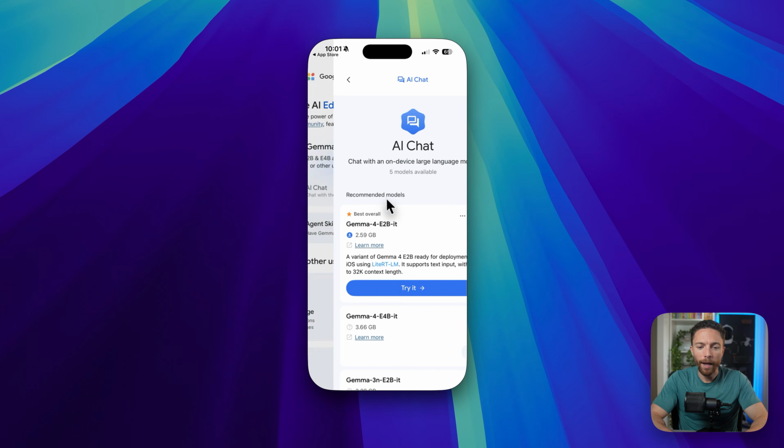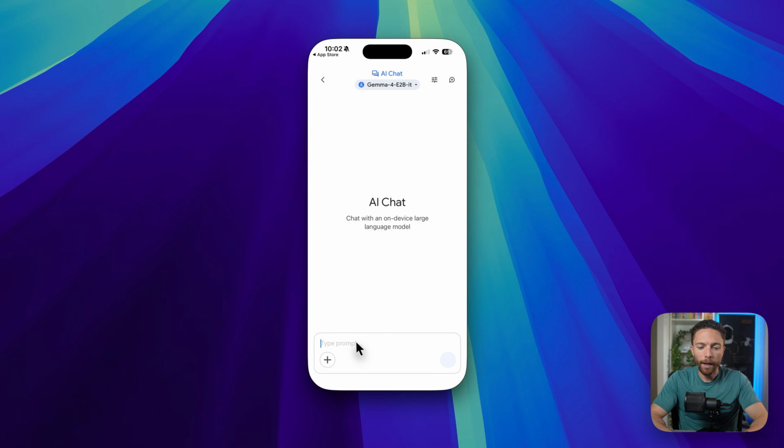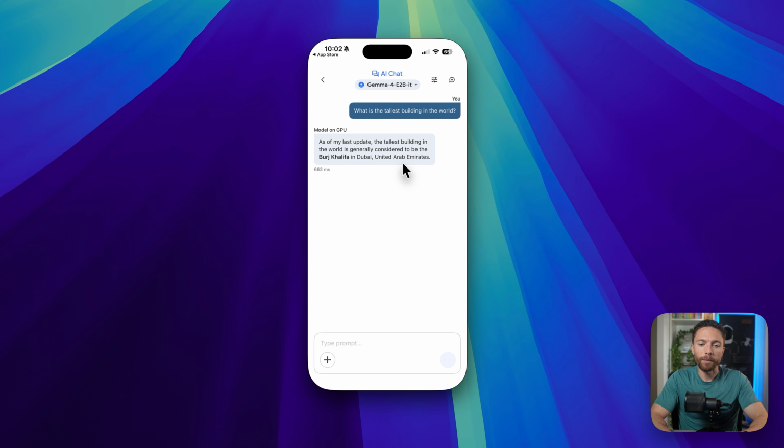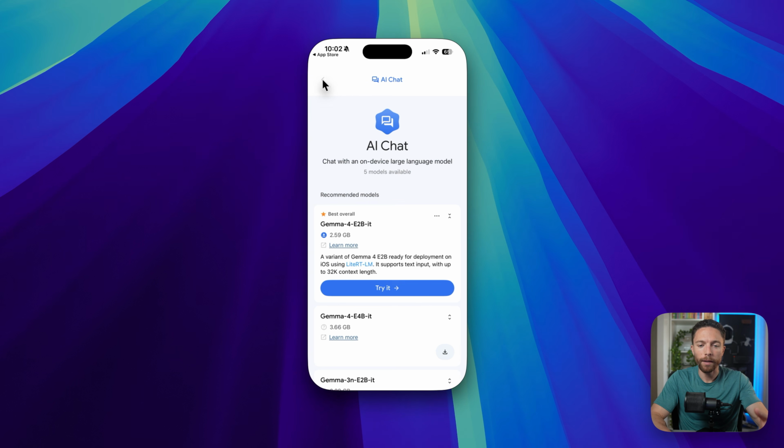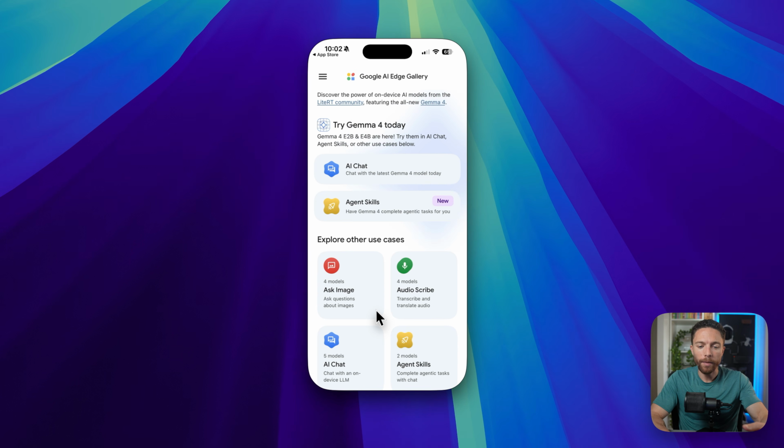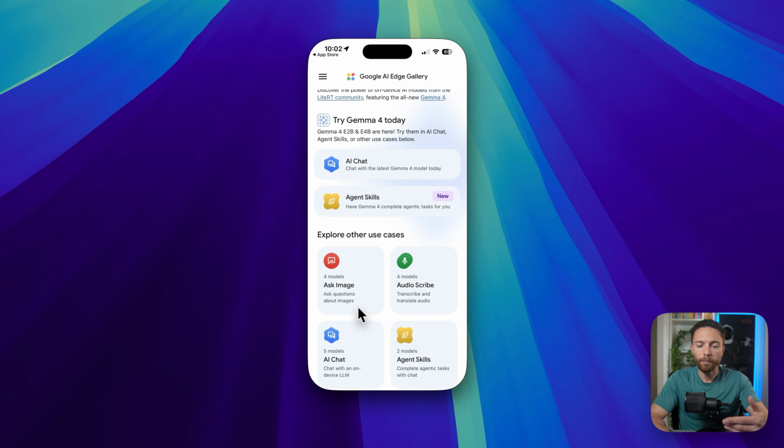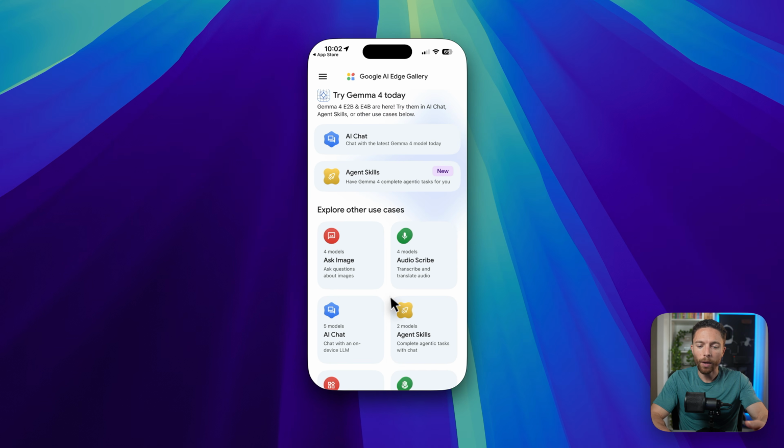So we can start the chat here, click on this and ask it something like, what is the tallest building in the world? And it'll send me an answer based on its training. So it's not able to access the internet to search in real time. So it's pulling all of this from the training. You could also upload images and have it look at those images and pull information from them. Has some audio stuff. You can create skills. It's really handy to have.